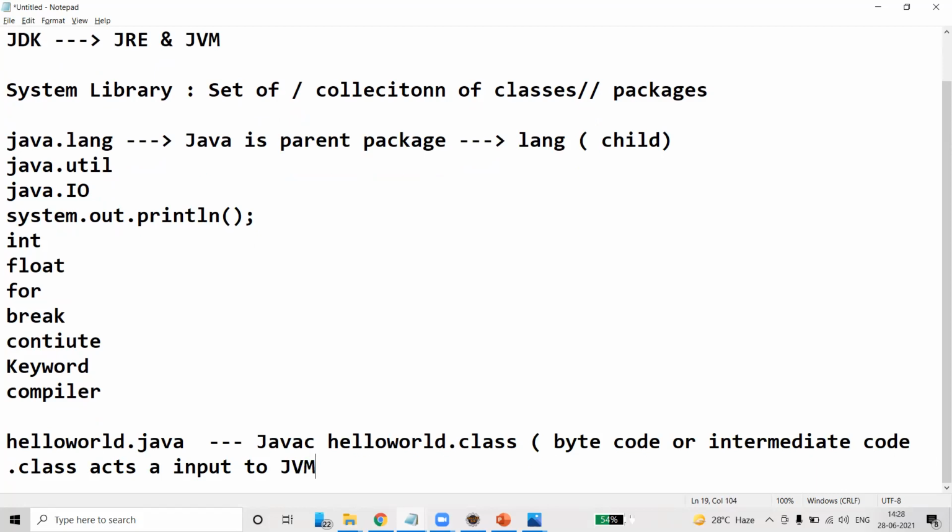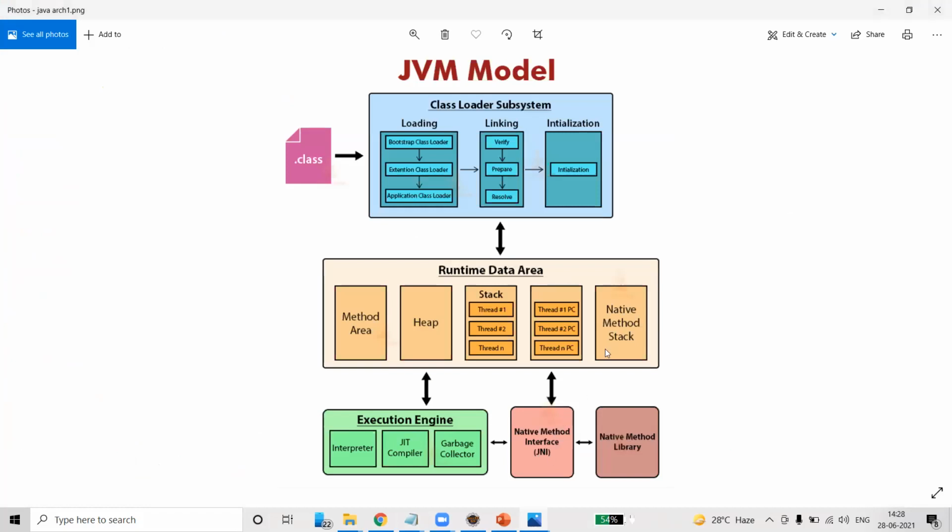What does the JVM consist of? Tell me what this JVM consists of. The Java virtual machine. Yes. The Java virtual machine consists of the class loader subsystem. Under the class loader subsystem, there are three components: loading, linking, and initializing. What is this loading, linking, and initializing?